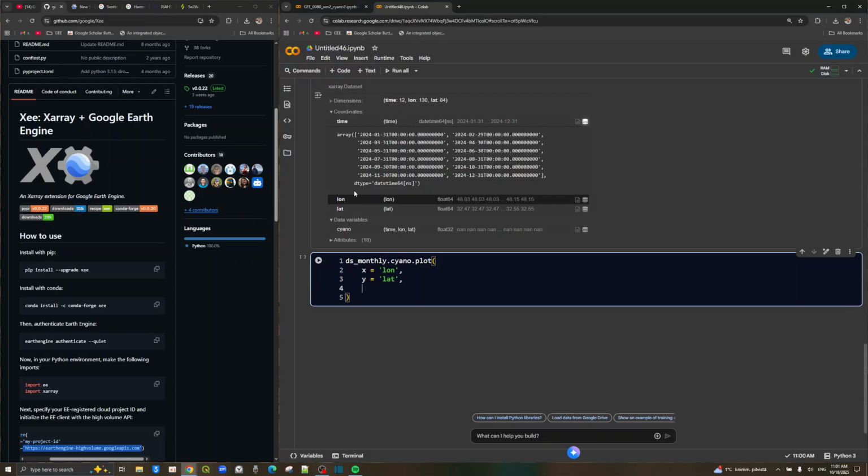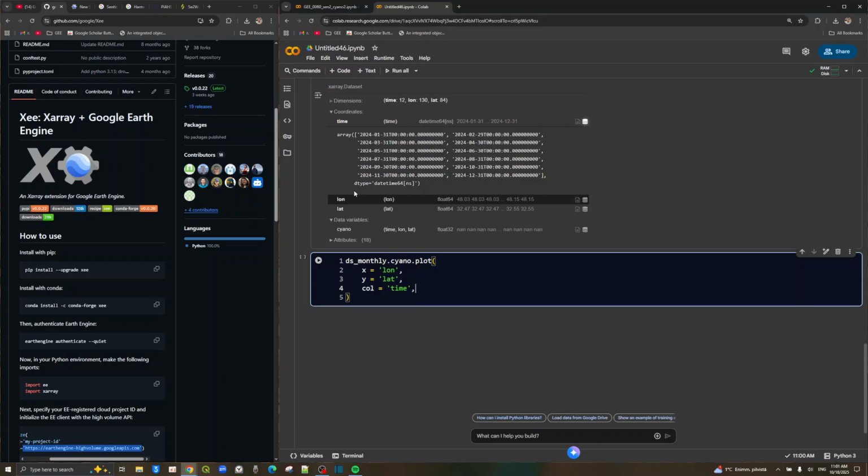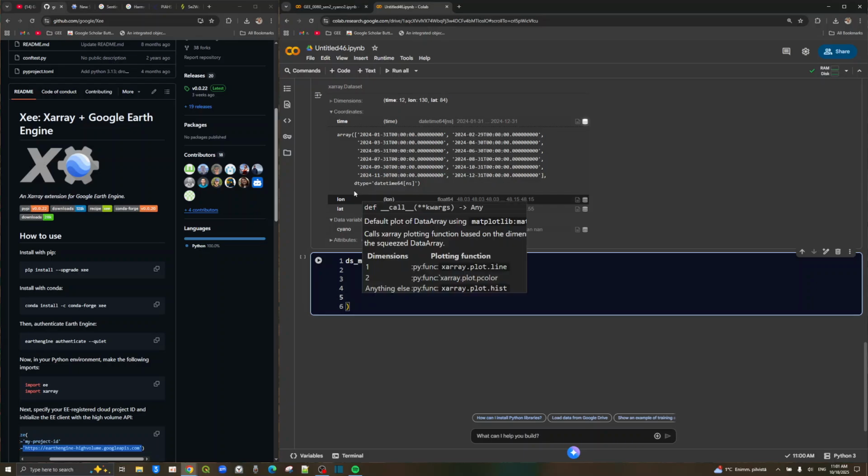latitude dimension. The column axis sets to the time, because I want to have a multi-temporal plot that shows the cyanobacteria dynamics over the time and over the location. And the time explains the temporal variation.